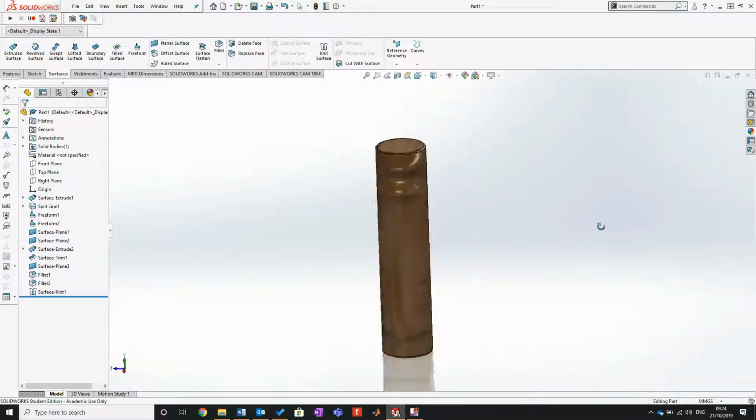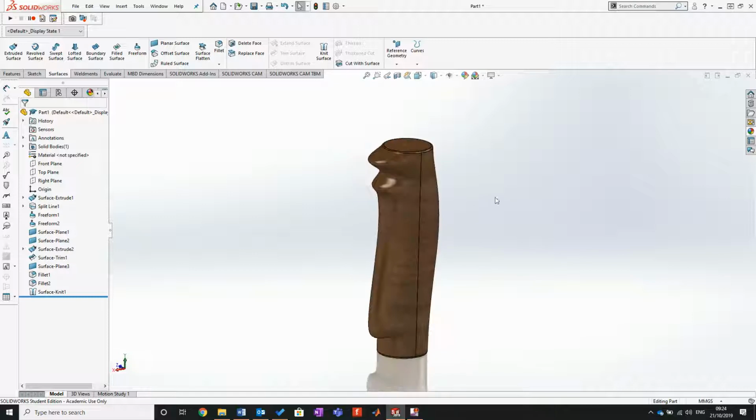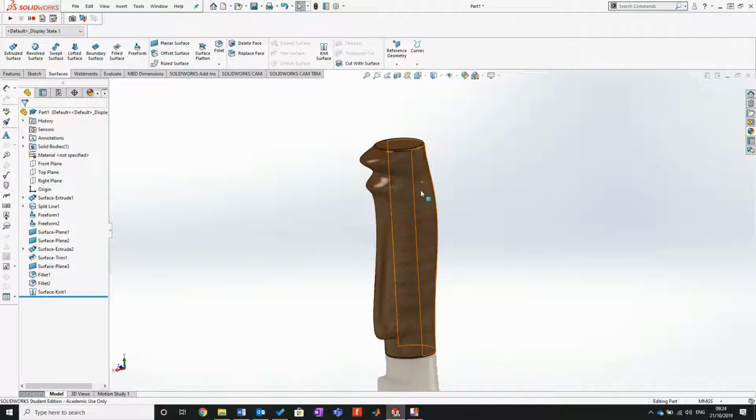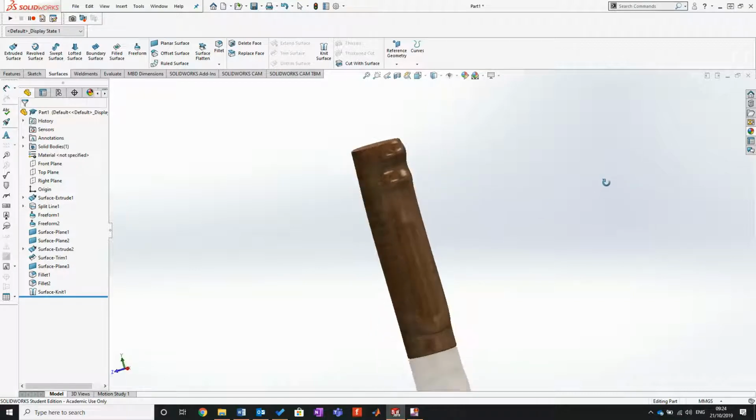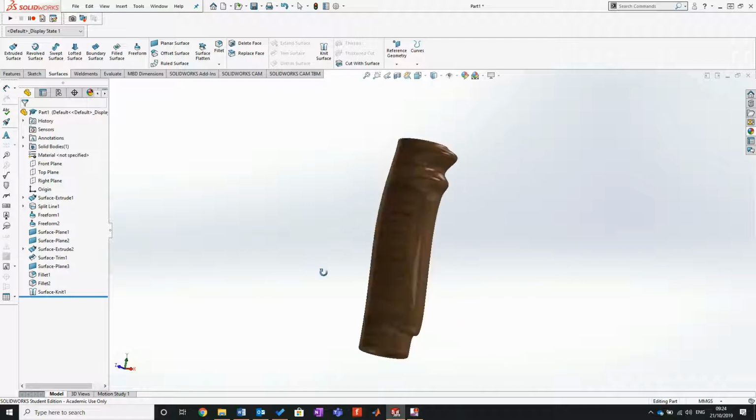So that just gives me there, and if I want to just drop to see how the thing would look after manufacture, remove the lines, and that's how it would look. And that, I think, if somebody purchased that, I think they'd be happy with that. I quite like that.